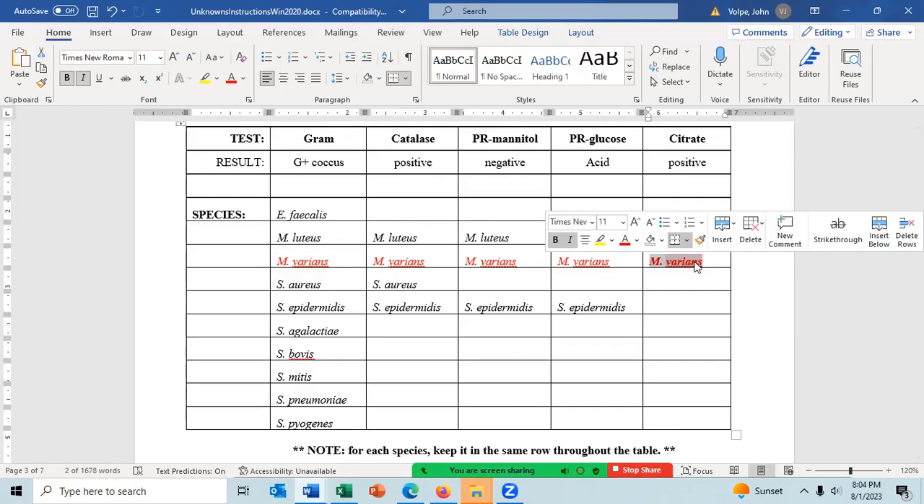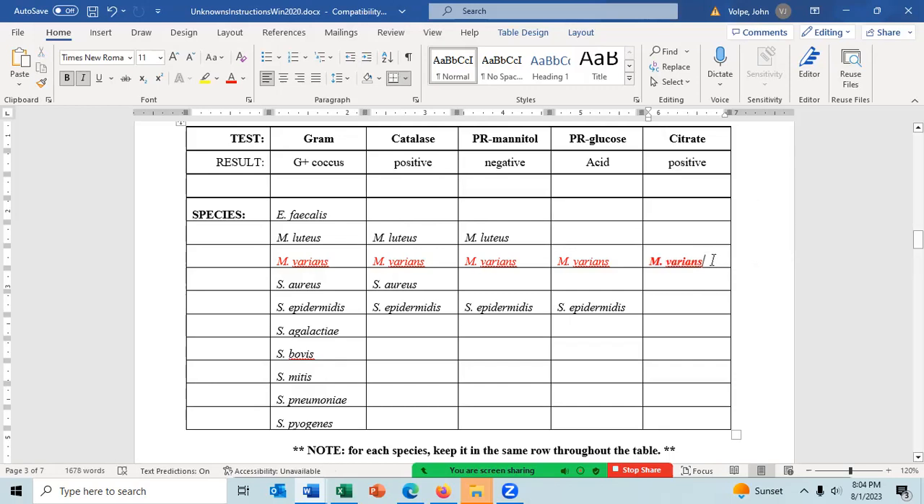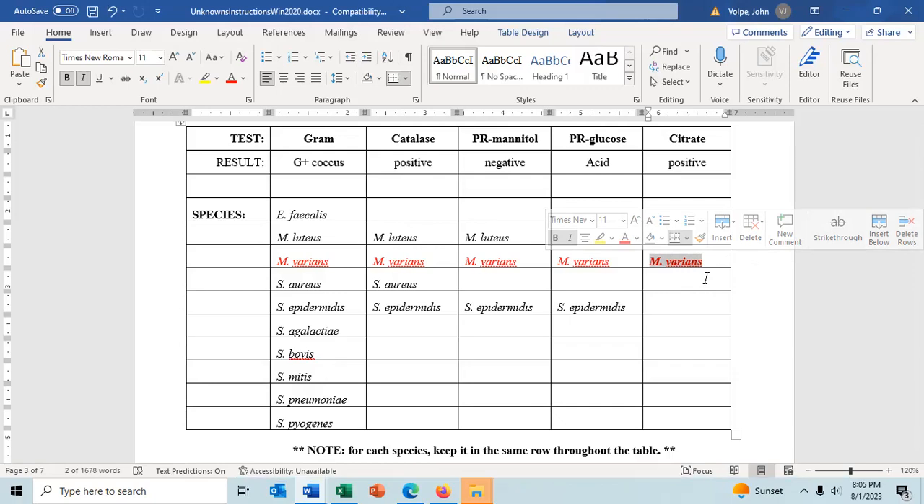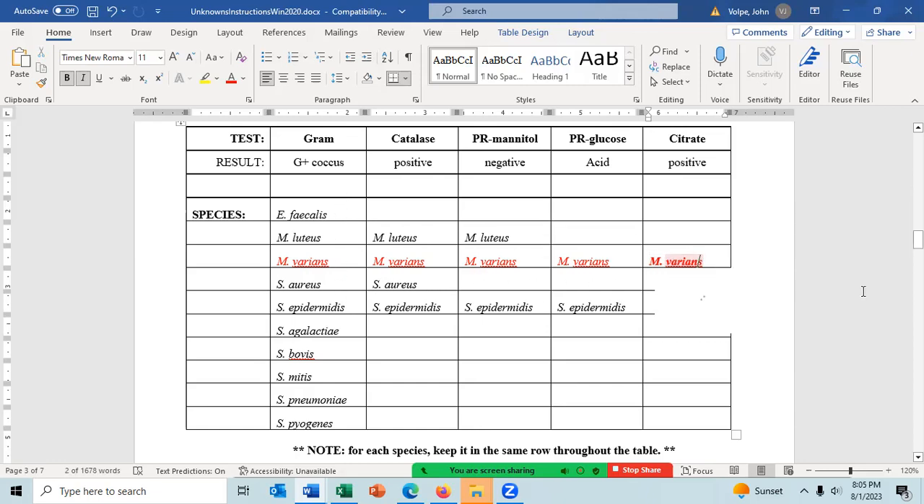You may, this is optional, you may run one confirmation test after you've identified the species to confirm that your species is actually Micrococcus varians. So you may run one confirmation test at no penalty. If you run more than one confirmation test, then you will get a penalty. And that'll be shown in the grading rubric, which I'll show you in a little bit. Any questions about that? So you must have a table or a figure giving how you identified your species.